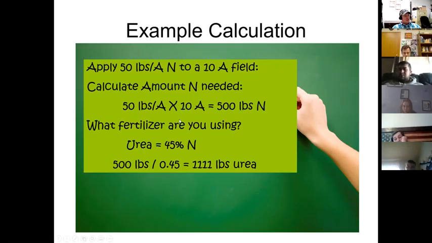Now, let's say that we're using a fertilizer. A common one is urea, and it's only got 45% nitrogen in it. So we know we need 500 pounds, and our product only has 45% nitrogen. What we do is take that 500 that we need, divide it by the percentage of nitrogen in the product, and we determine that we need 1,111 pounds of urea to get our 50 pound per acre application. Simple enough, right? That makes sense.